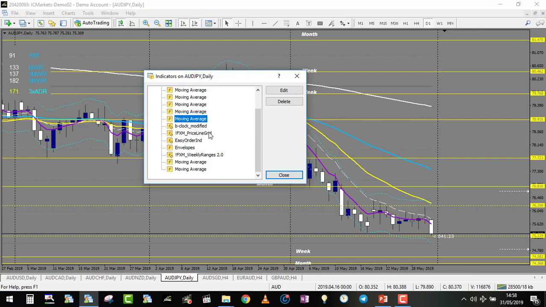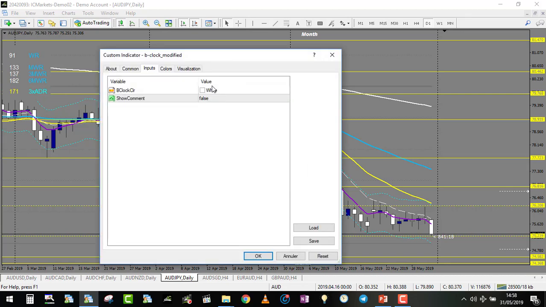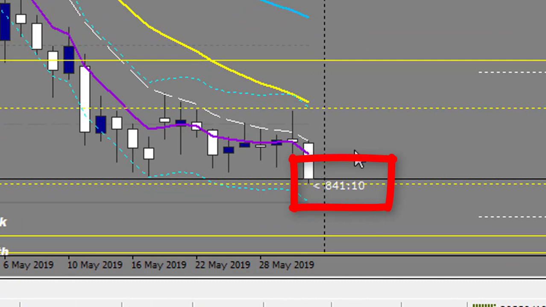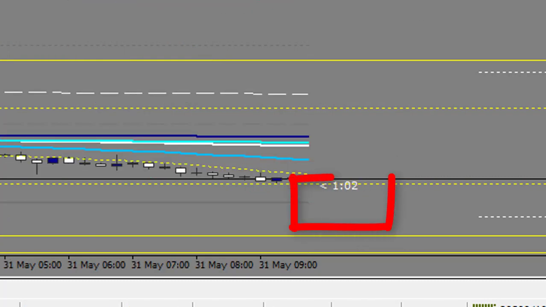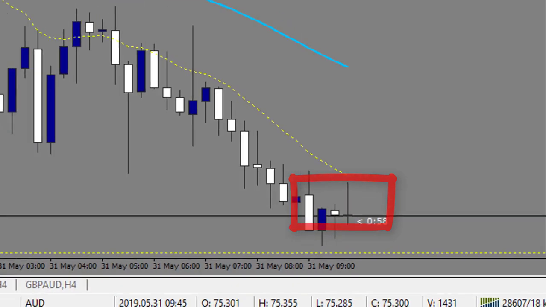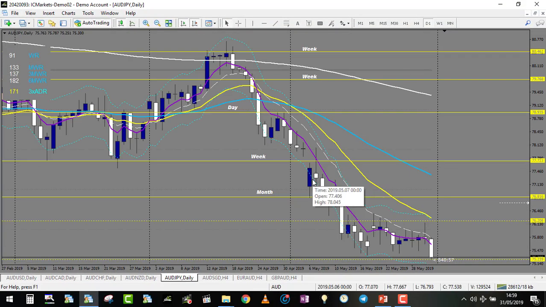But what I will look at with you is the Big Clock here. You define the color and it will tell you the time remaining on this actual candle. So for example, on my specific chart right here, 841 minutes before the end of the day. If I go on the 50 minute chart, it will display 1 minute before the end of this specific candle. It's a useful tool and that's why it's on my chart.